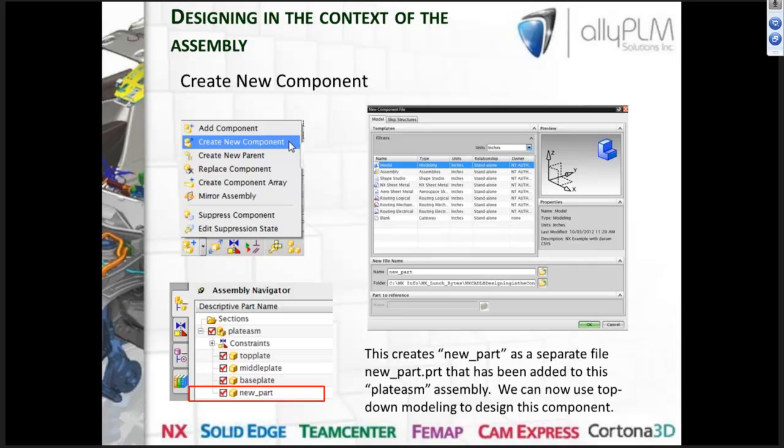That'll be saved as its own .prt file, basically a separate component. Then we would make new underscore part the work part and start building our model features.